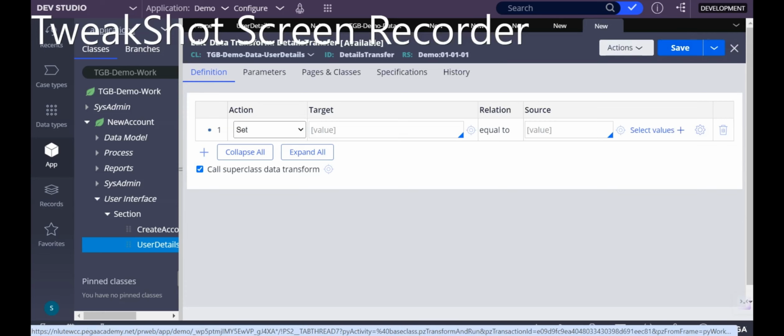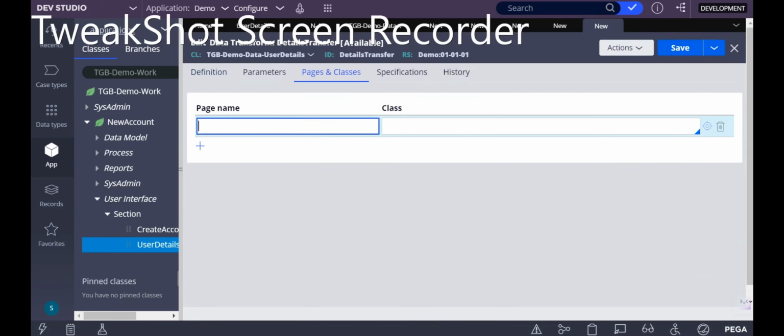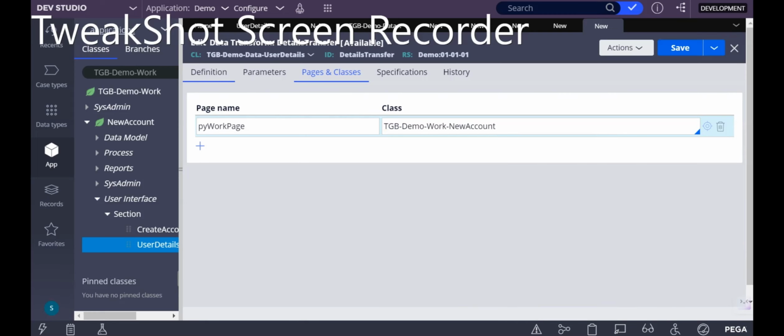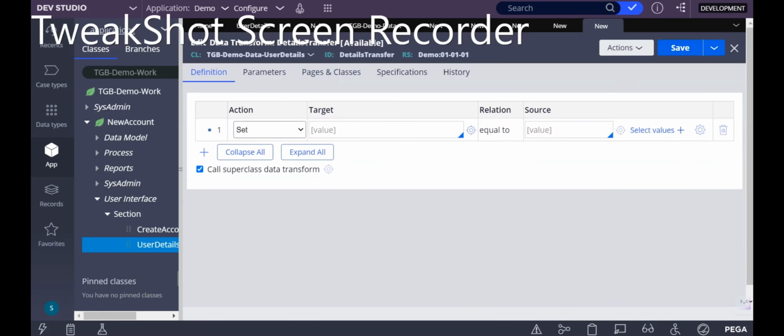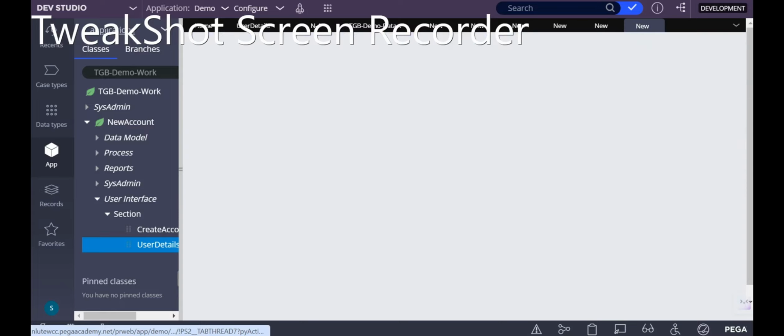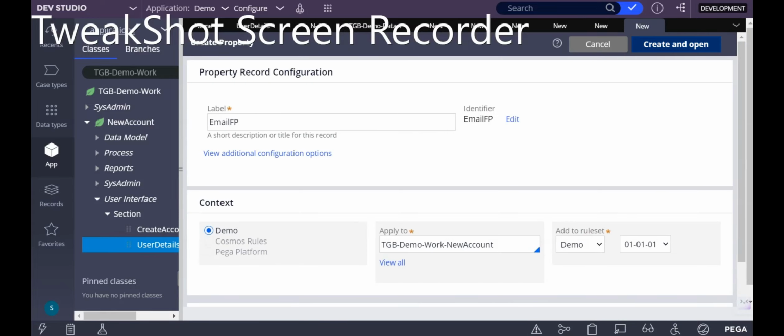For that, go to pages and classes and add py work page. And the class name will be tgb-demo-work-new account. New account is the case type name. Here in target, values are from the py work page. So py work page dot email ID. There are no existing properties, so we have to create them. py workpage dot email fp. I'm naming it as fp so that it is a forgot password, so that I won't be confused further.